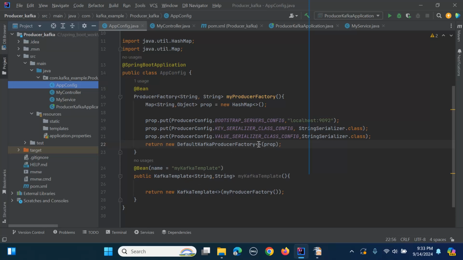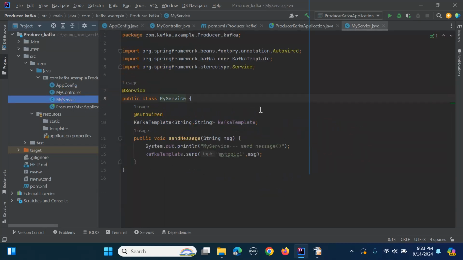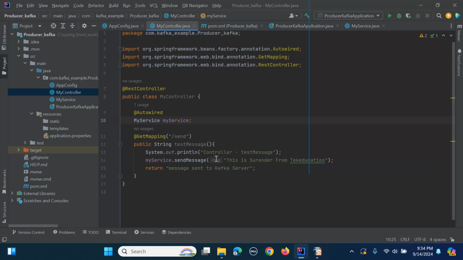This way we can write the app config file, and then just see the service file. In this service file we have to create this Kafka template, and we have to write Kafka template dot send, and write two things: the topic as well as the message we are passing, and this message is passed through the controller. So in the controller we have to write send message, and this way we can write the program for this controller.